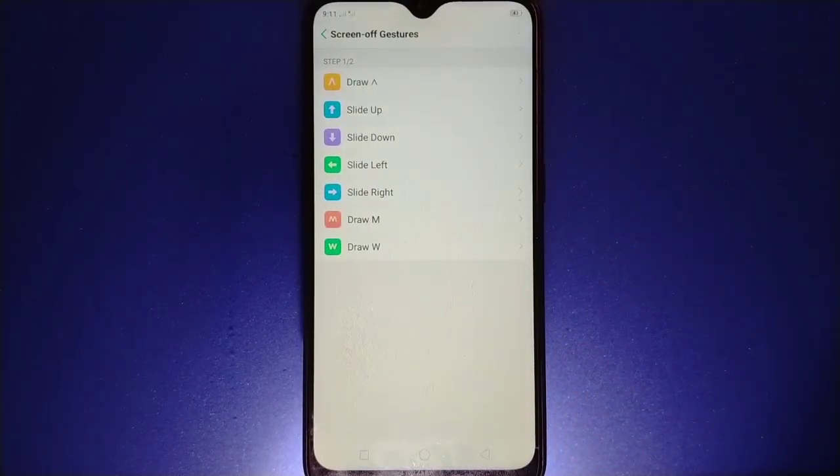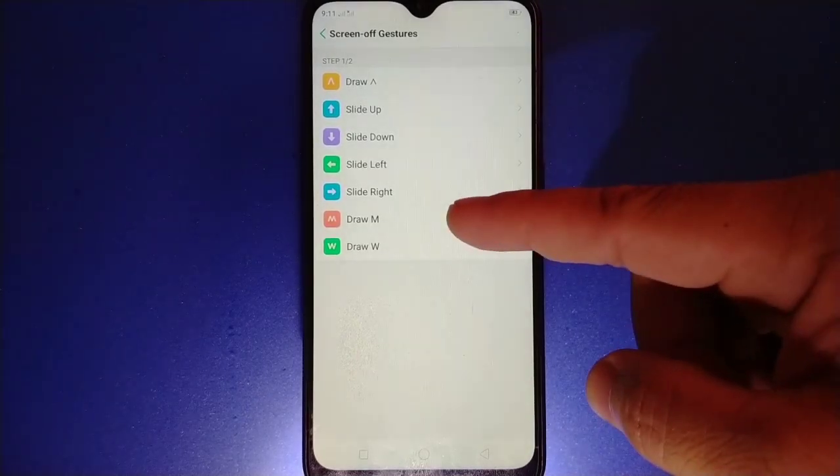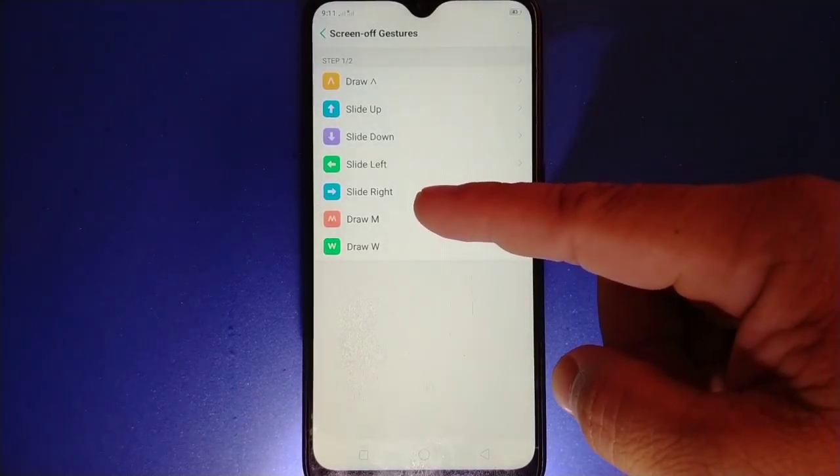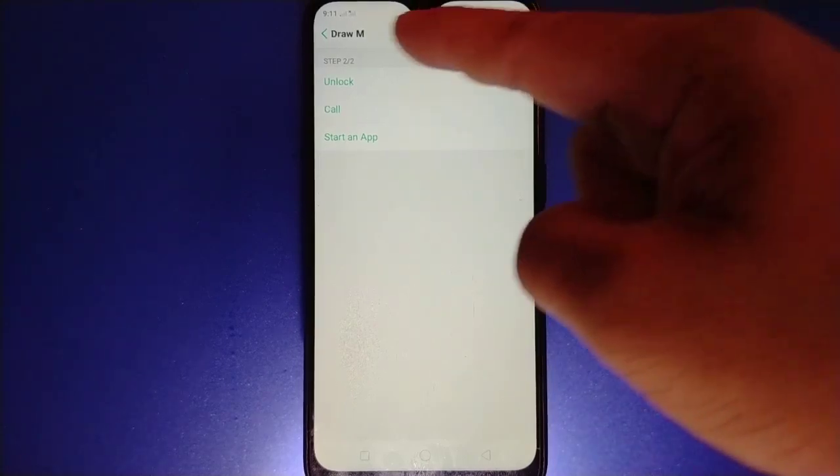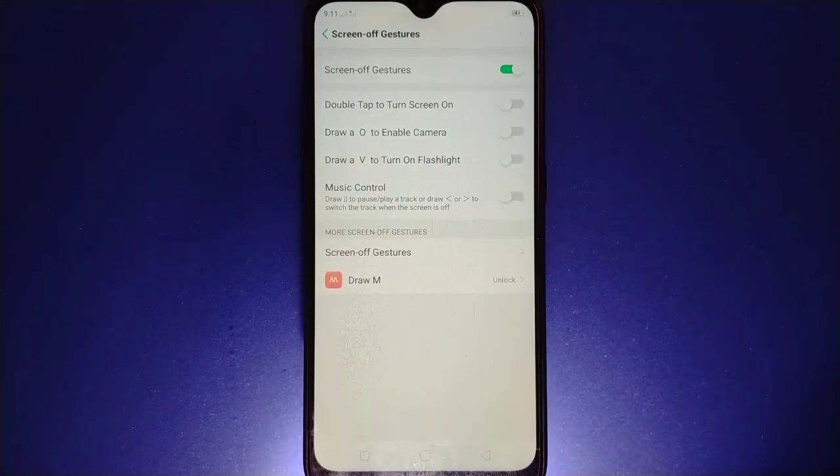Now here you can see the Draw M gesture. All you have to do is click this. In this tutorial, I will show you how to enable the Draw M gesture to unlock the screen in your OPPO A5s mobile phone. All you have to do is click Unlock, and it automatically saves.